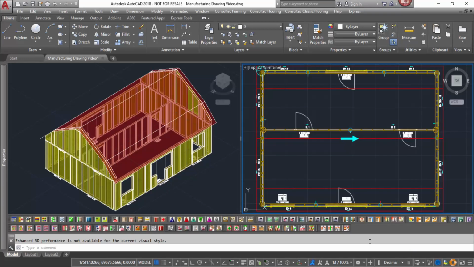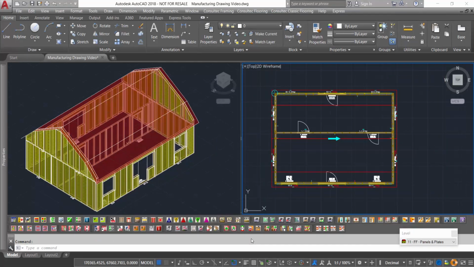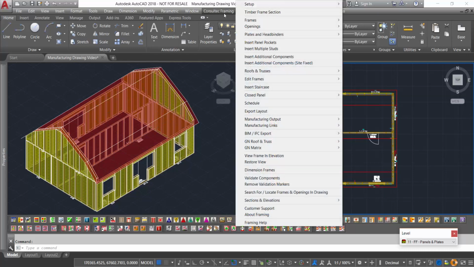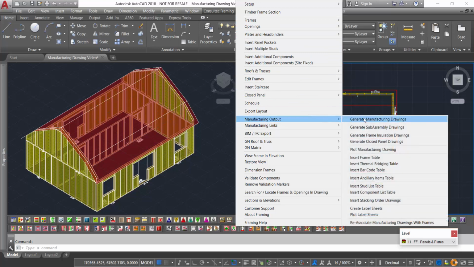For this demonstration, I'm going to generate manufacturing drawings for this small house drawing. I will then go on to explain the different output options that are available. In order to generate your manufacturing drawings, you would need to go to the framing pull-down menu, then go down to manufacturing output and then select generate manufacturing drawings.